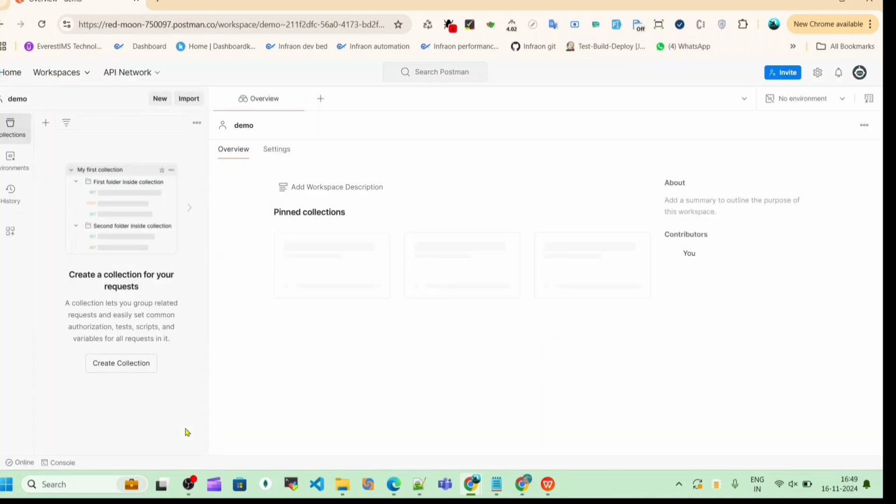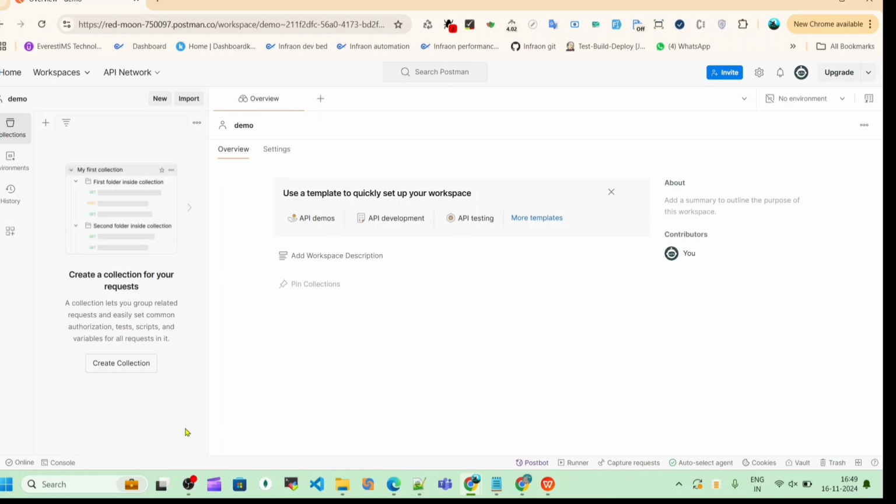So it will take some time. So your workspace has been created. Now here we have a bunch of options. First is Collection. Collection is where you collect your APIs. It is like a folder where you can add multiple APIs inside it.